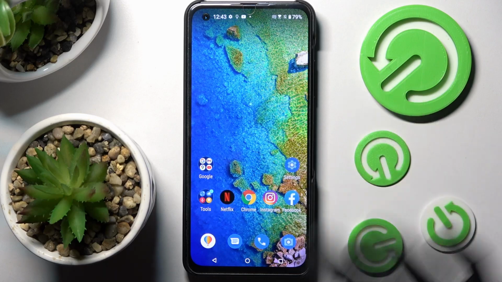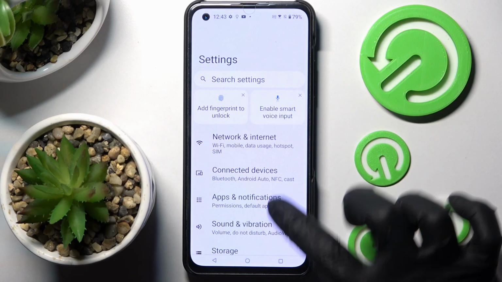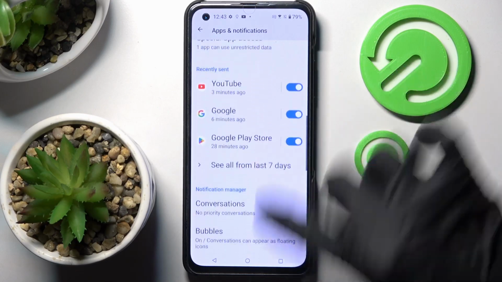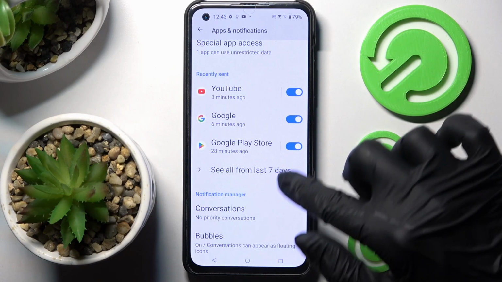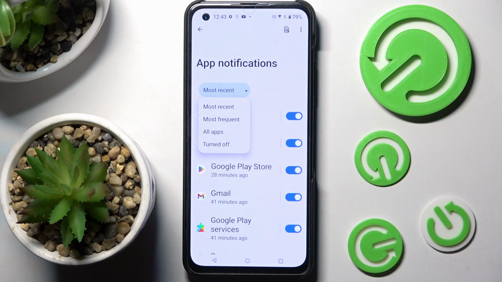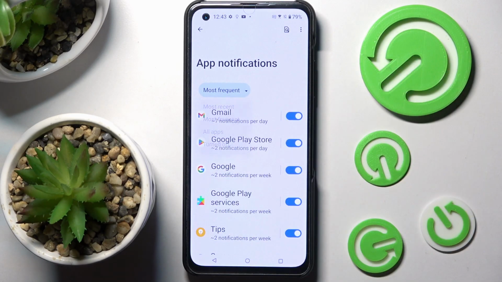First of all, go into settings. Now you need to choose apps and notifications, scroll down and click on See all from last 7 days. Then choose most recent and tap on one of those options. I will go with most frequent.